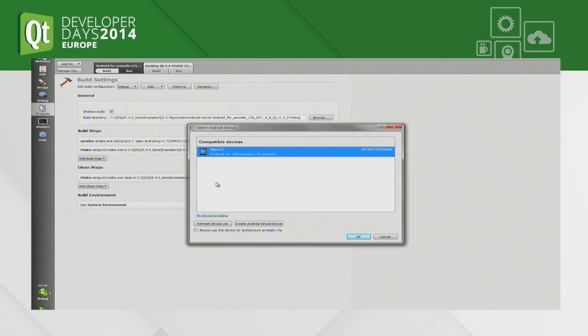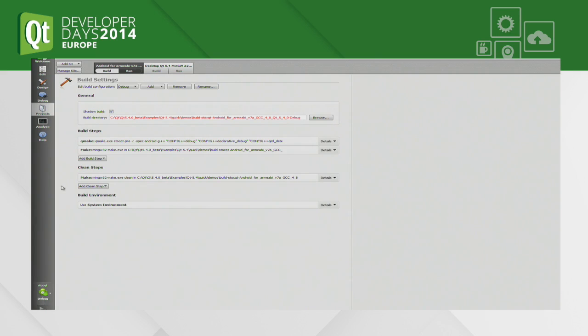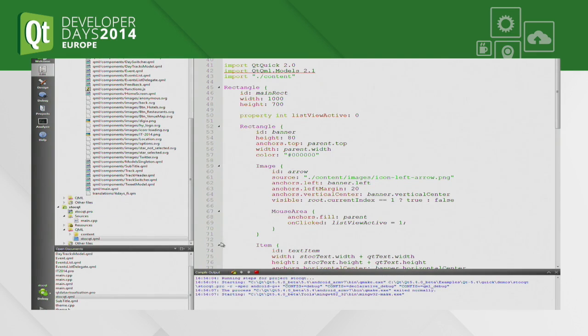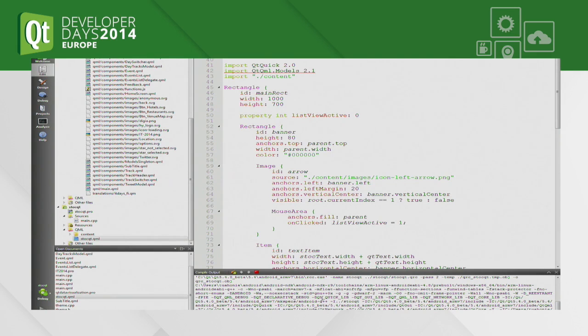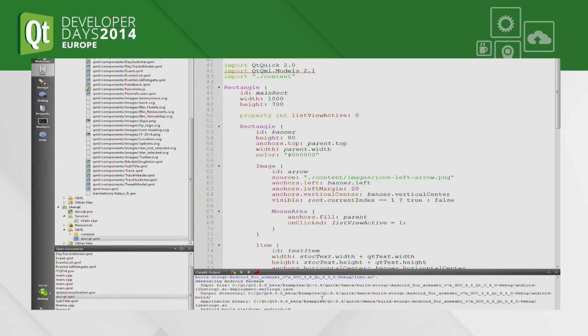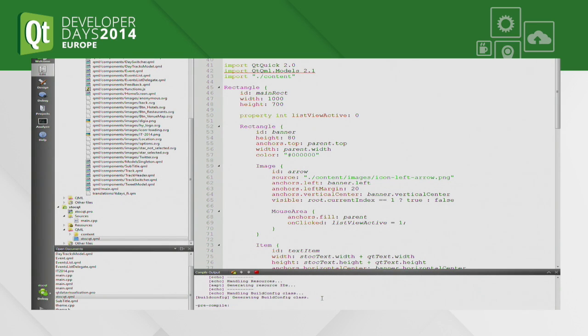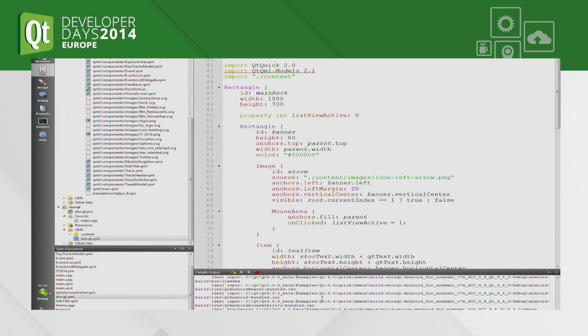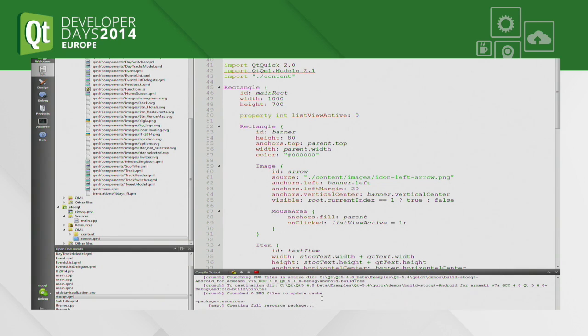So it'll ask me which device I want to deploy. I press OK, and now underneath, it's building this for Android. It's deploying the package, pushing it to the phone and running it here, and I can debug it here. So we really tried to make this as simple as possible. And I think we are even in the middle of creating a wizard for installing all the required platform tools.